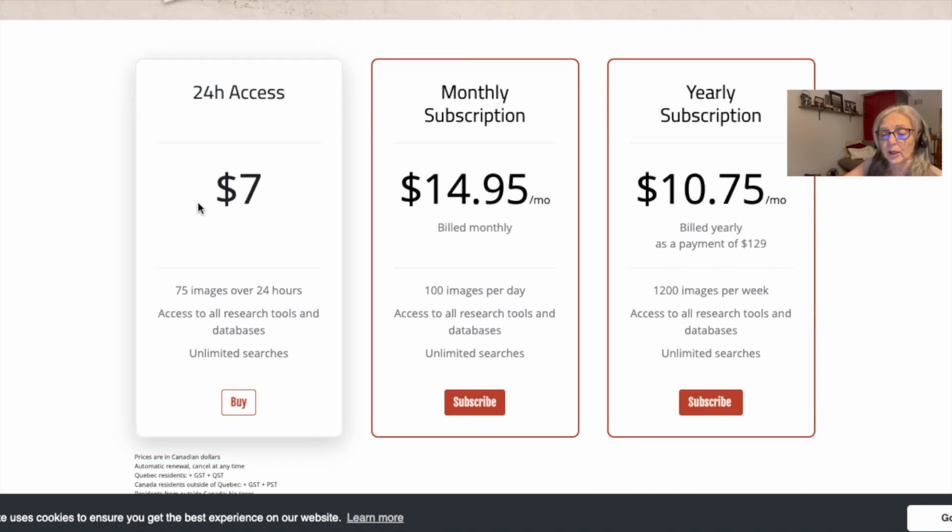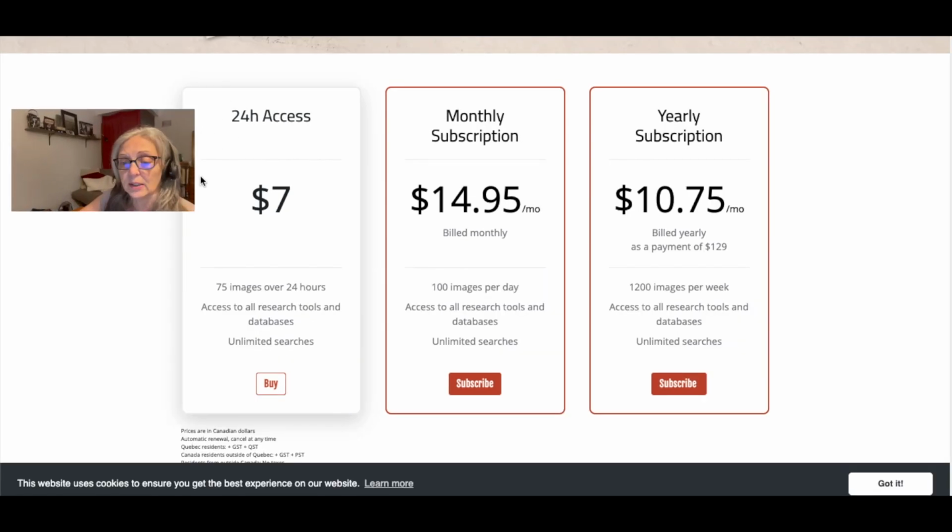So for $7 Canadian, you get 24-hour access, and you can download up to 75 images over that 24-hour period. With 75 images, that's 75 records basically that you could download to your desktop, and I personally keep everything on a separate drive, but you do you. As you see, the $7 Canadian for 24-hour access is a pretty good deal.